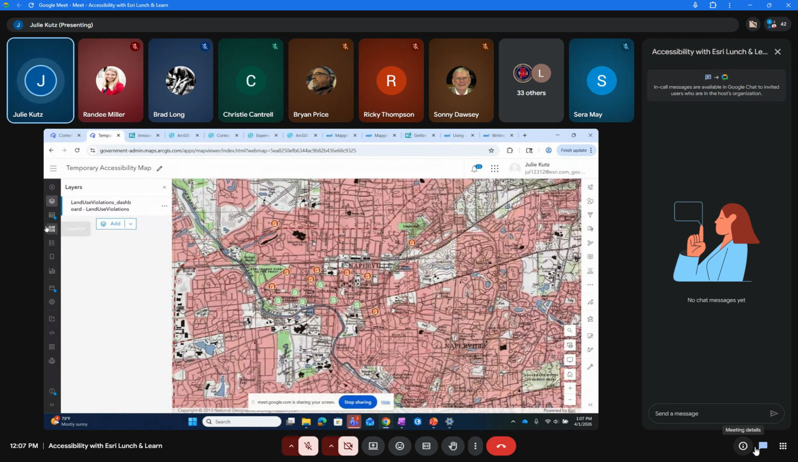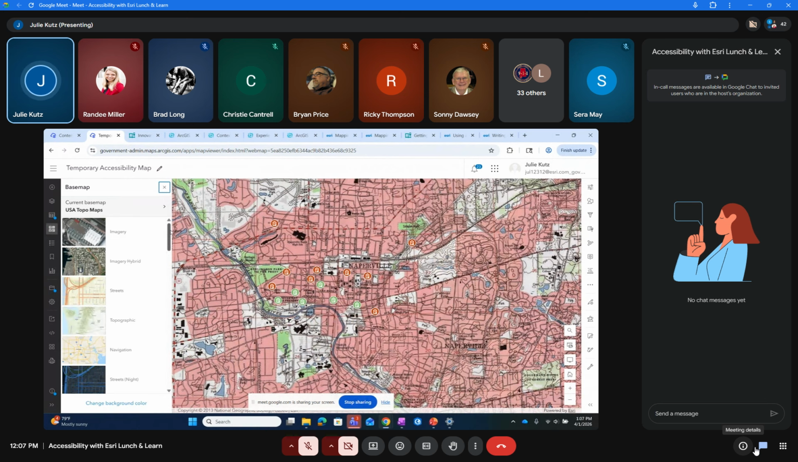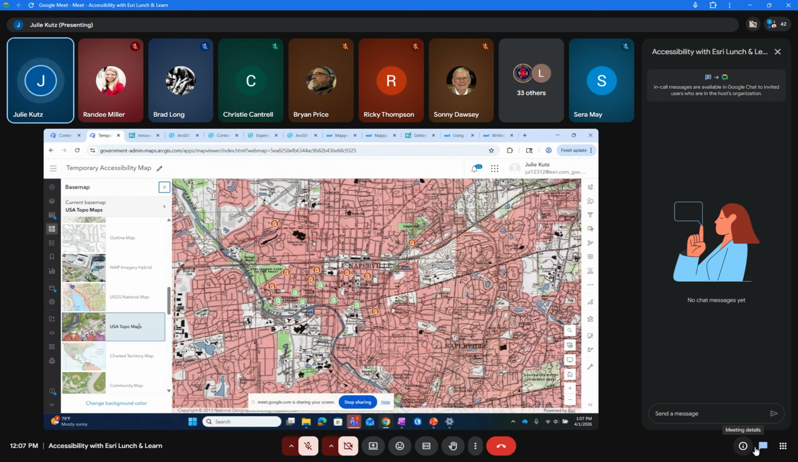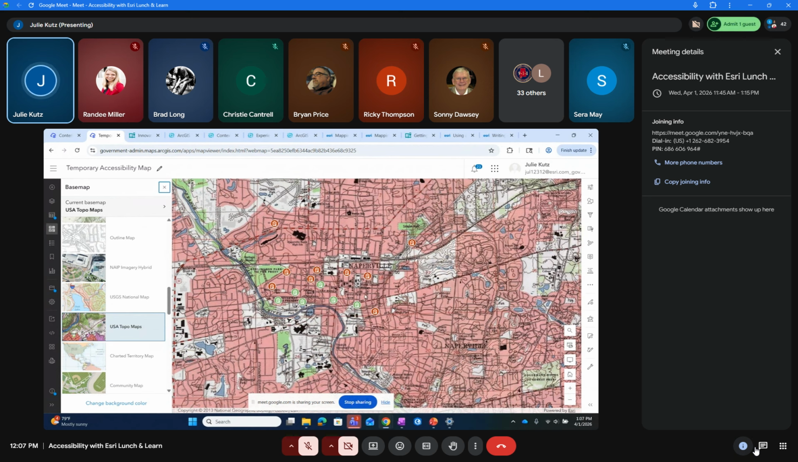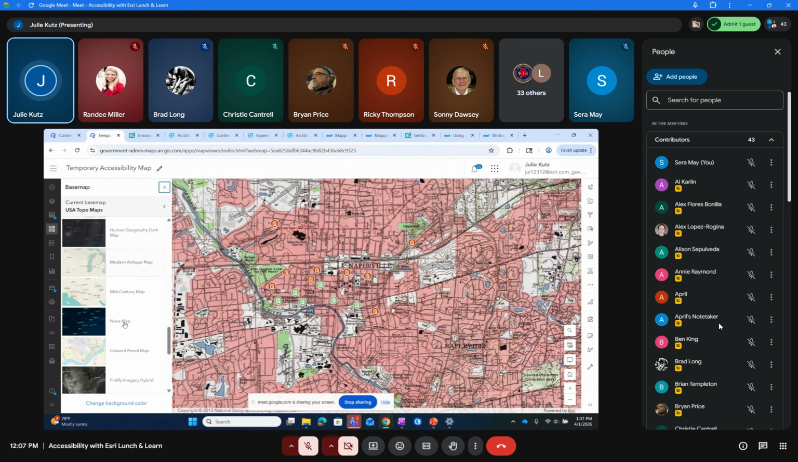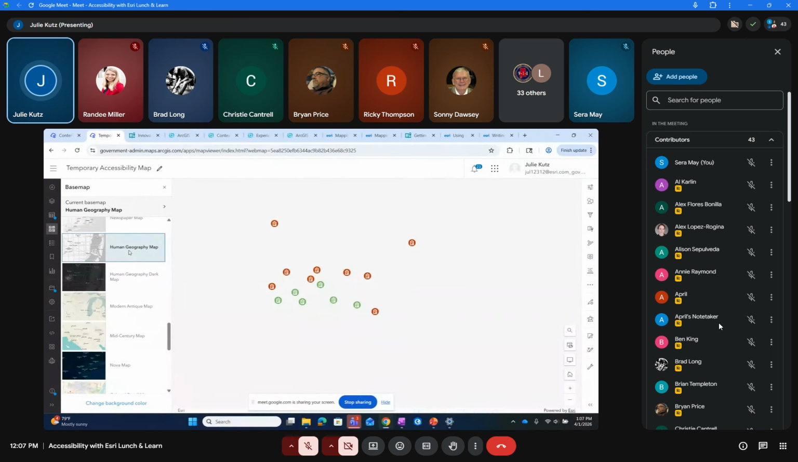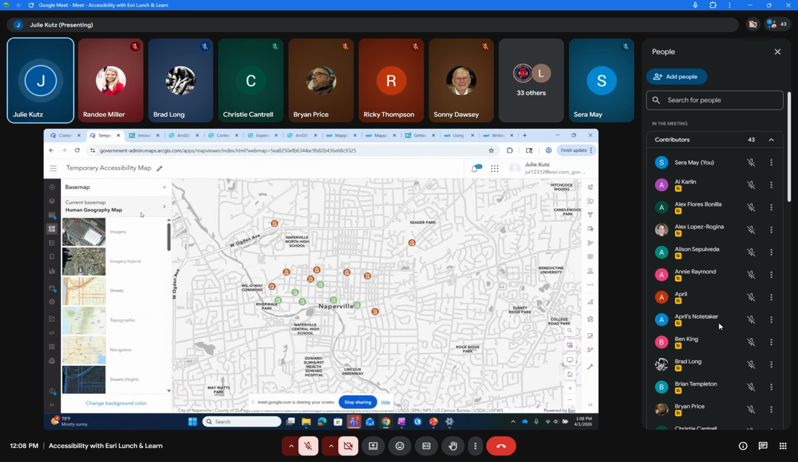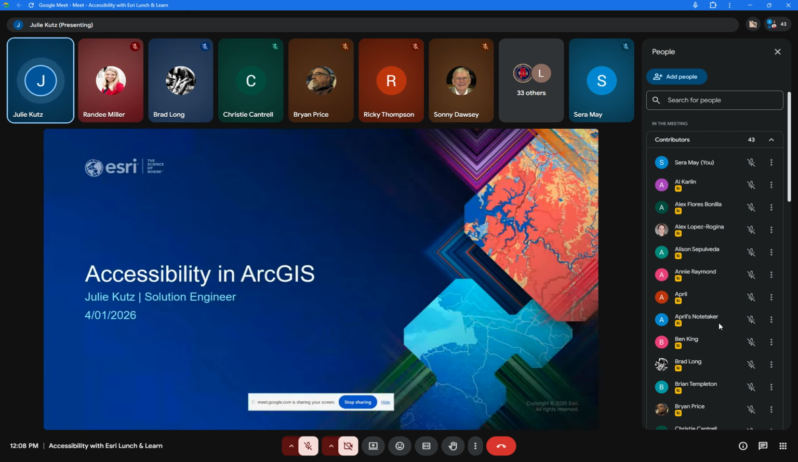But the colors are not looking so great, and that's because of the current base map. So we have the USA topo maps, which I'm sure has other use cases, but does not fit this use with this point feature layer on top, right? So it is not very accessible. We can change it to say the human geography map or one of the other Esri default base maps to more easily read our content. So I thought that'd be a good way to kick off web accessibility in ArcGIS.